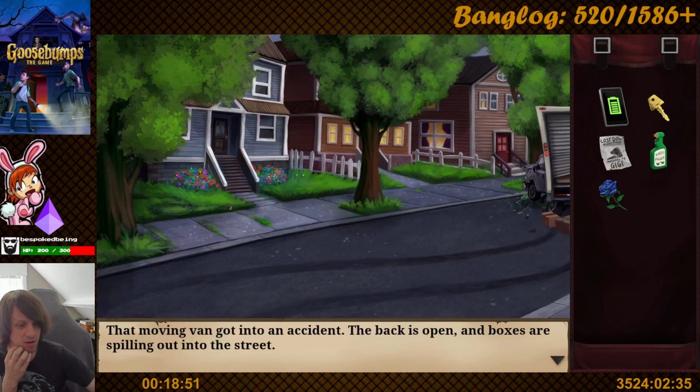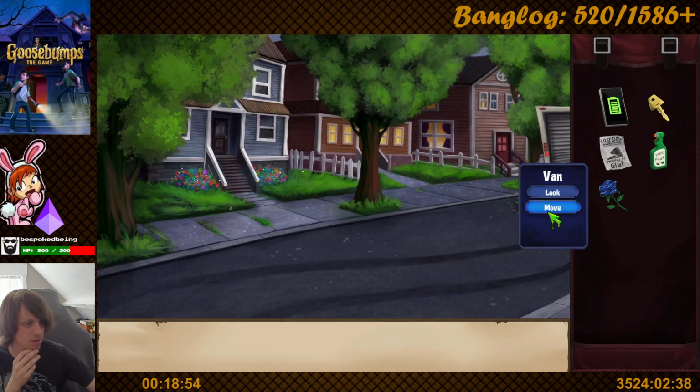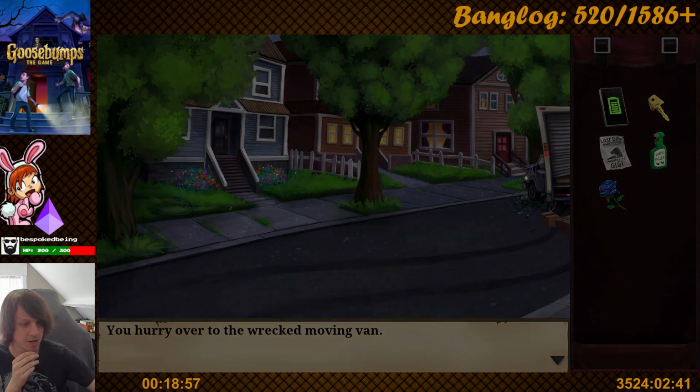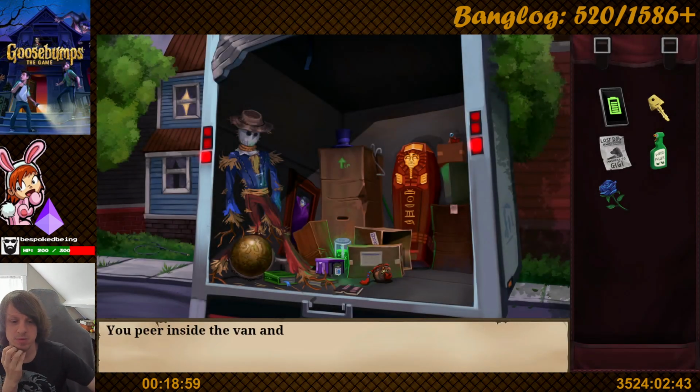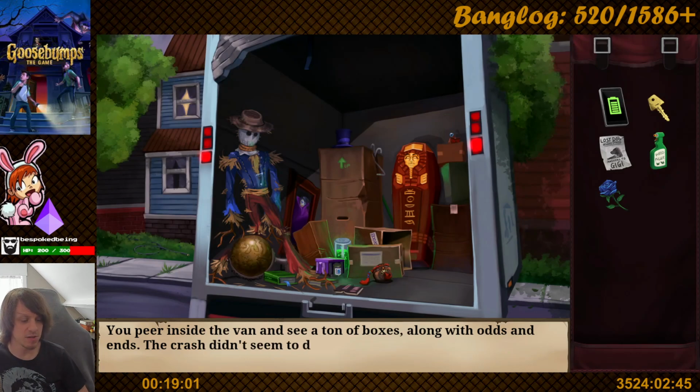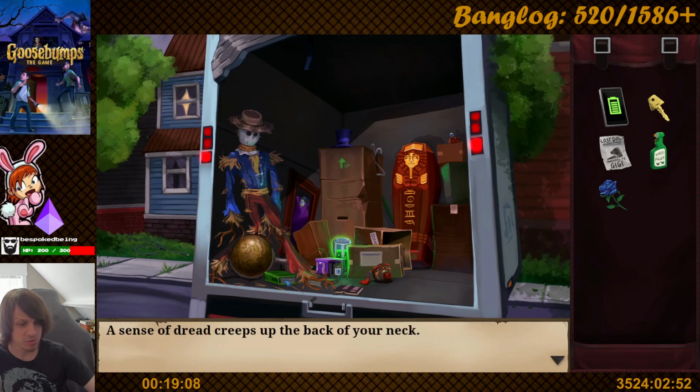That moving van got into an accident. The back is open and boxes are spilling out onto the street. You hurry over to the wrecked moving van. You peer inside the van and see a ton of boxes, along with odds and ends. The crash didn't seem to damage anything. A sense of dread creeps up the back of your neck. You don't really see much anymore.